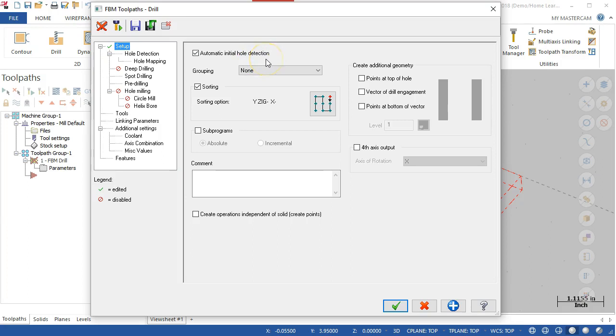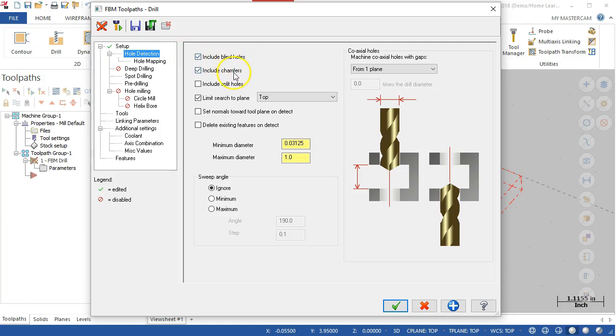Alright, so initial hole detection. Let's go ahead and create the points at the top of the hole. And those more for reference. Hole detection includes blind holes, chamfers, split. Split would be going through like a tube or a pocket and showing up on both sides, so where there's a gap. Limit search plane to the top. We're not going to look for side geometry. Set normals towards tool plane on detect. And delete existing features on detect. Minimum diameter of 32nd, maximum 1 inch. That's pretty much between our range.